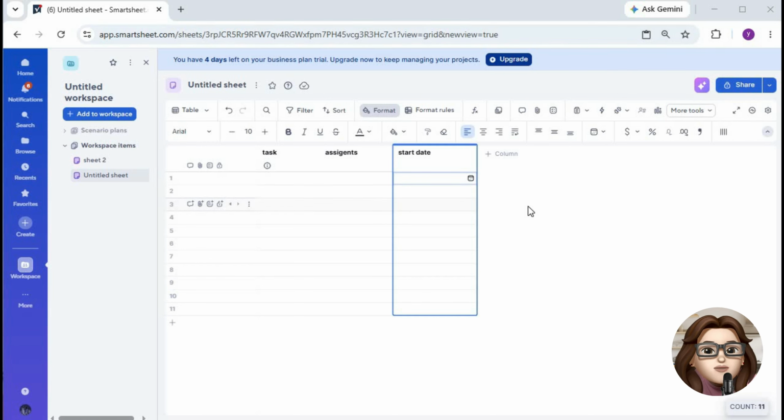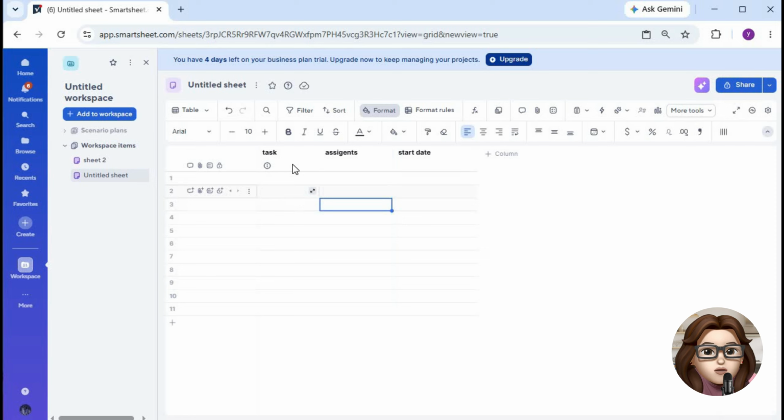In this tutorial, I'm going to show you how to set up tasks and to-do items in Smartsheet so you can organize your work, assign responsibilities, and track progress efficiently. First, open your Smartsheet and create a new sheet or open an existing project sheet. Make sure your sheet includes basic columns such as task name, assigned to, and start date.